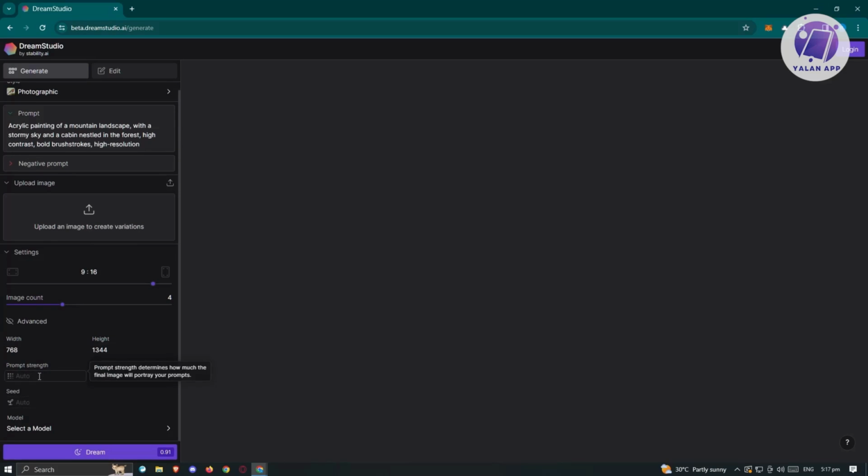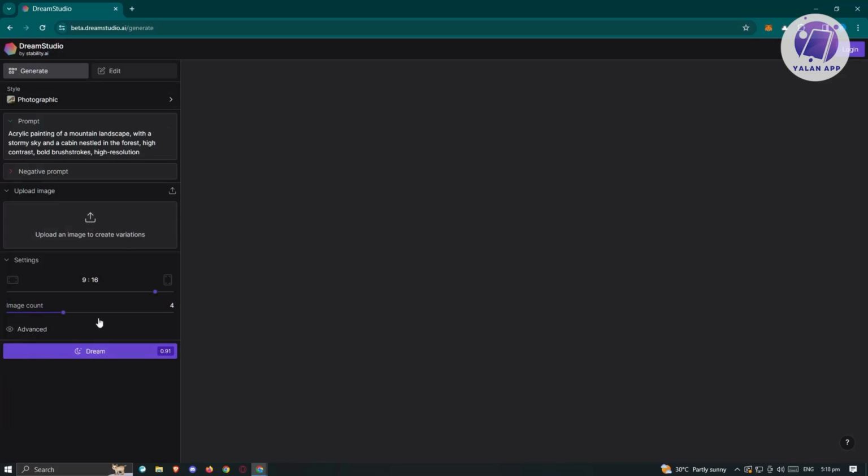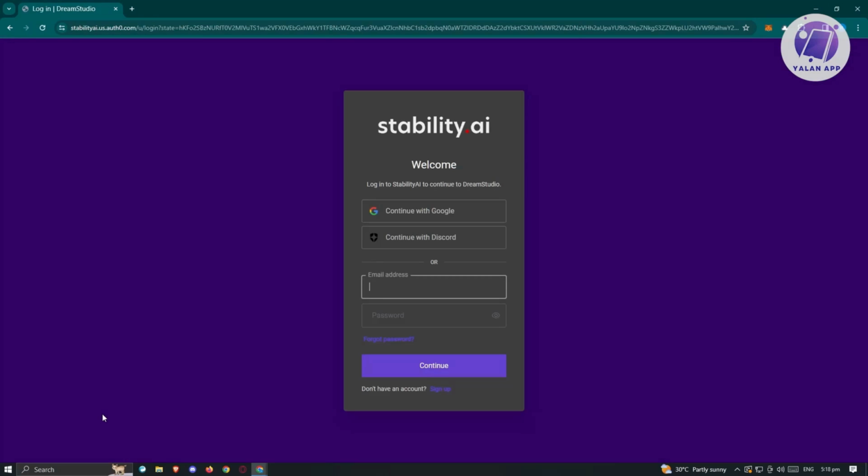In this case, you have the prompt strength, the width, the height, generation steps, the speed, and the model. But it isn't actually necessary for you to change the advanced settings here. You could use the basic setup. For now, let's just click on Dream and generate our images.